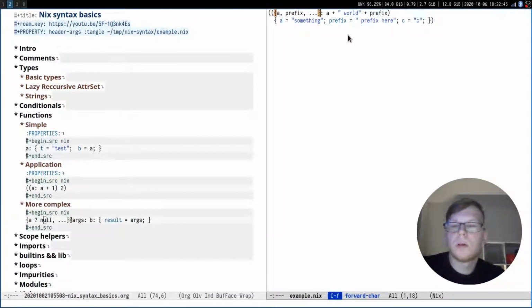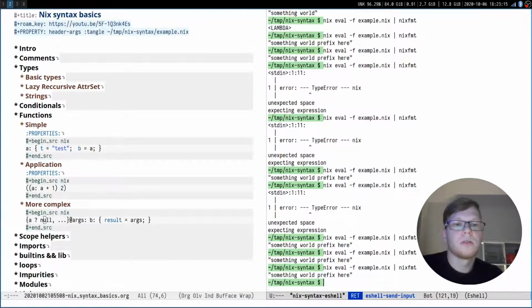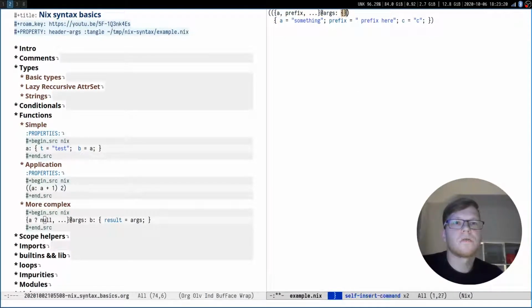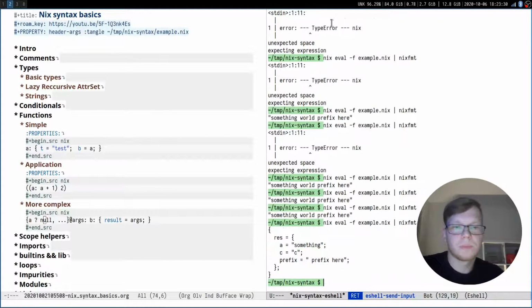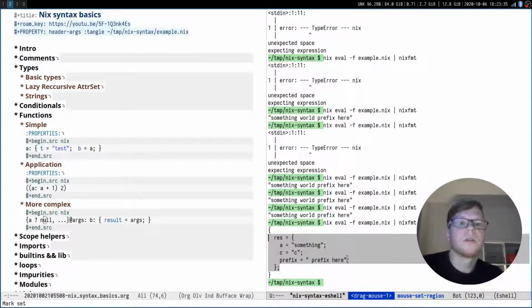And also we can do another interesting thing. We can say that all those keys should be accessible. The whole attribute set can be accessible by a variable called args. And now let's return args.a instead of a, and the value will be similar. And instead of returning a string, we can return an attribute set to make it clear that args will contain the whole attribute set. Yep. And you can see here it returns an attribute set with res key, which contains all arguments.